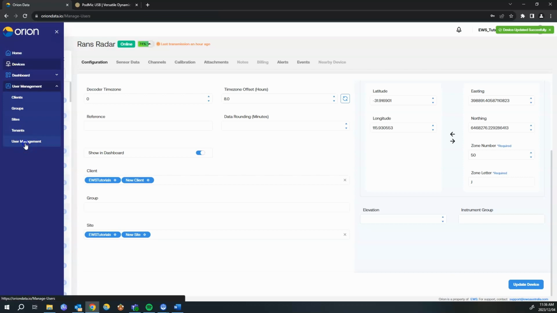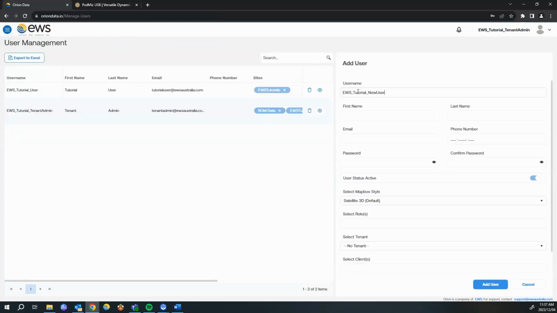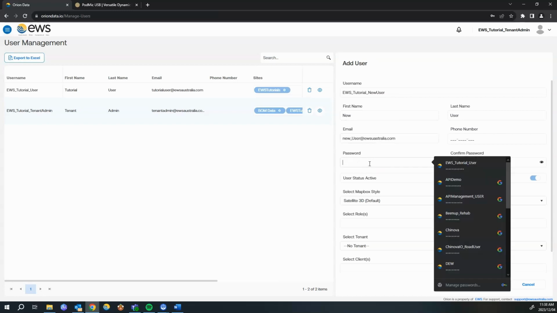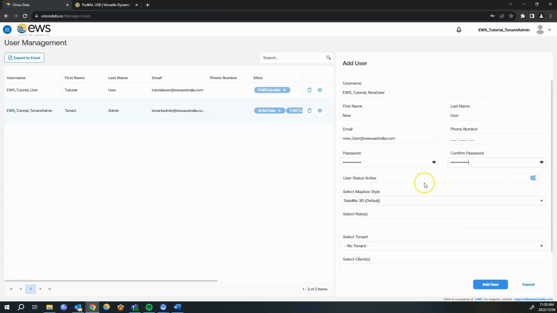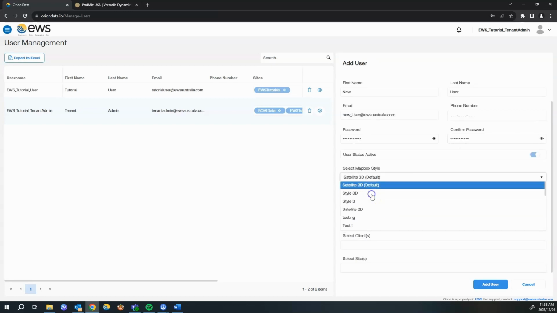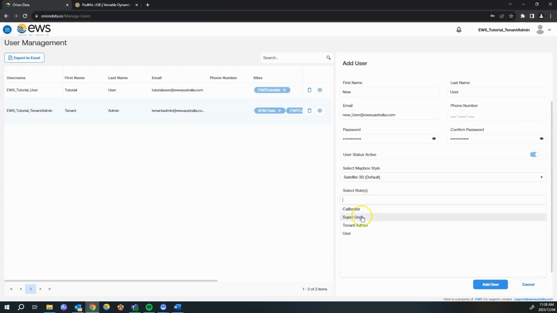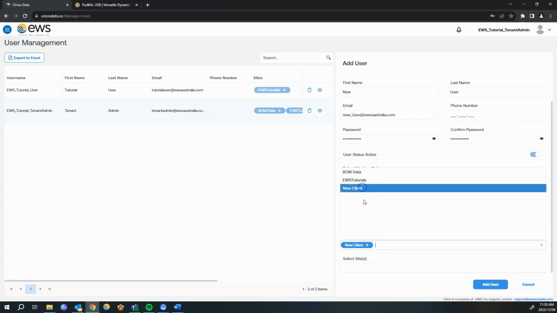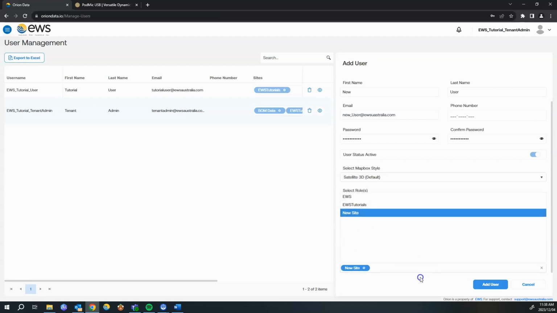Click User Management and start filling out the new user's details under the Add User tab. Ensure you enter a username, email, password, a default map style, the appropriate user role, the correct tenant, clients, and sites before clicking Update User to save the new user.